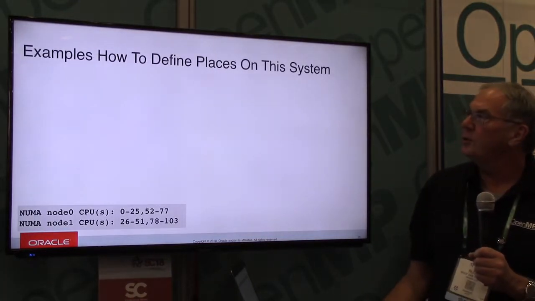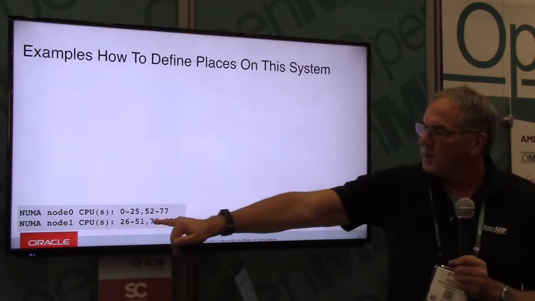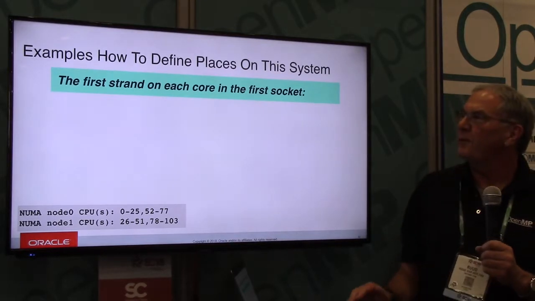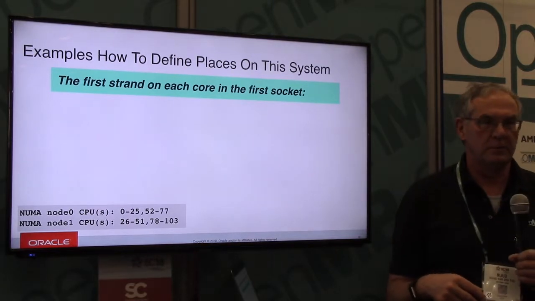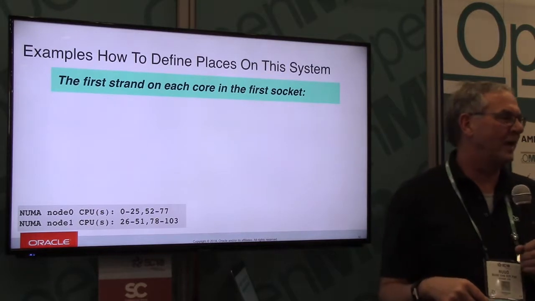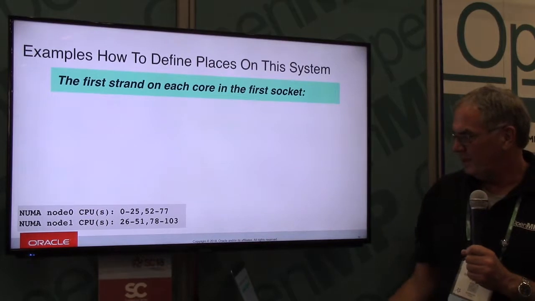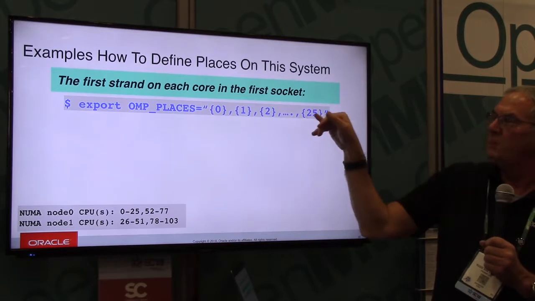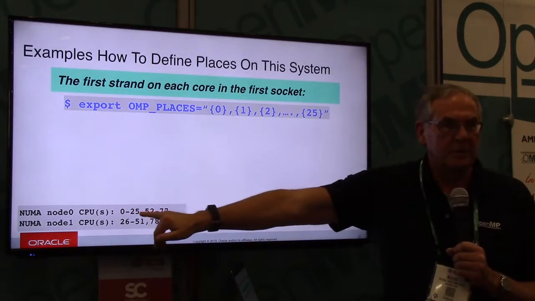Okay. So how do you do the places on our imaginary, no, it's not even imaginary, it's a real system with these numbers that I showed in the beginning. Let's say for the fun of it, I want to use the first strand on each core in the first socket. I'm not a big fan of asking questions to the audience unless it's a simple hand waving, but you got to look at these numbers. So in the interest of time, let me show you the result. What I have here is 0, 1, up to 25. So I have 26 places, and that's exactly this list here.